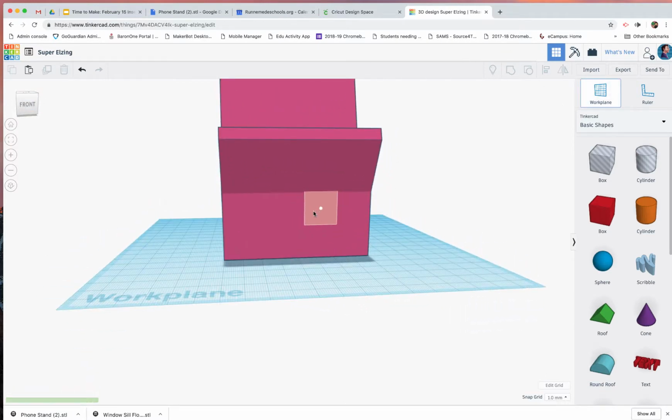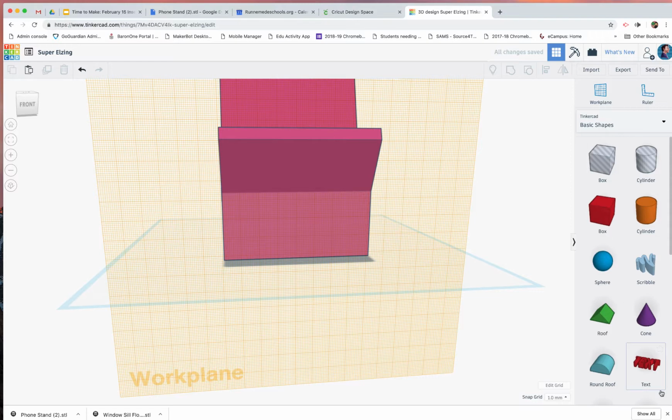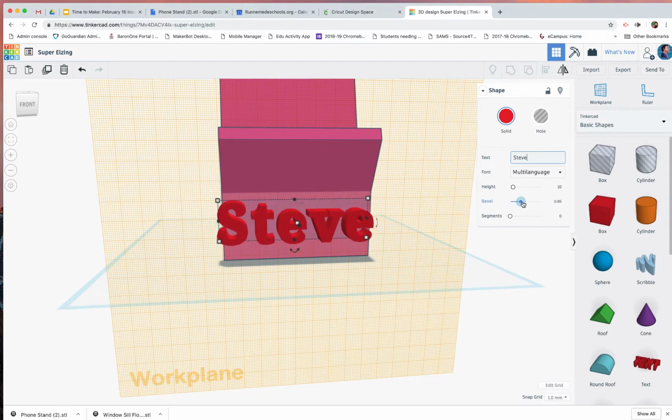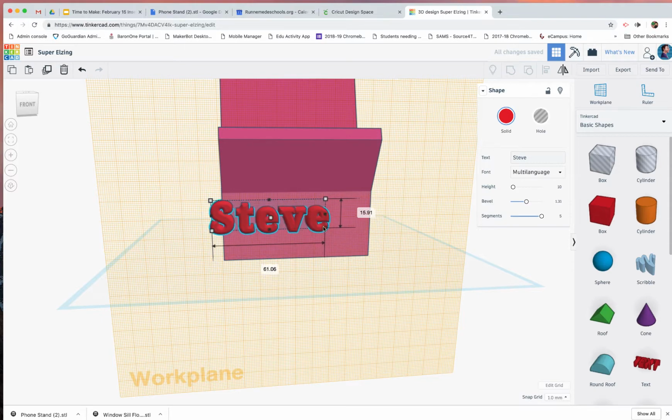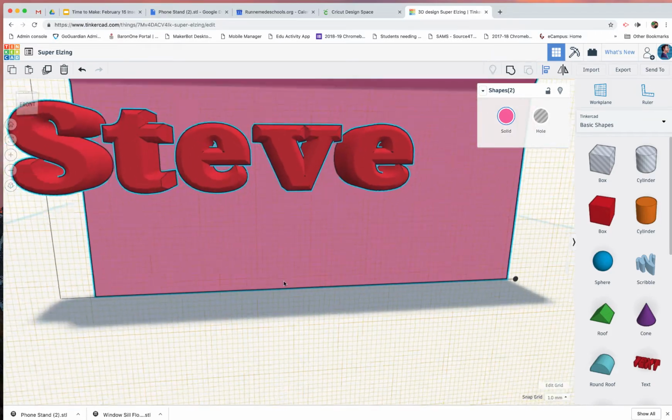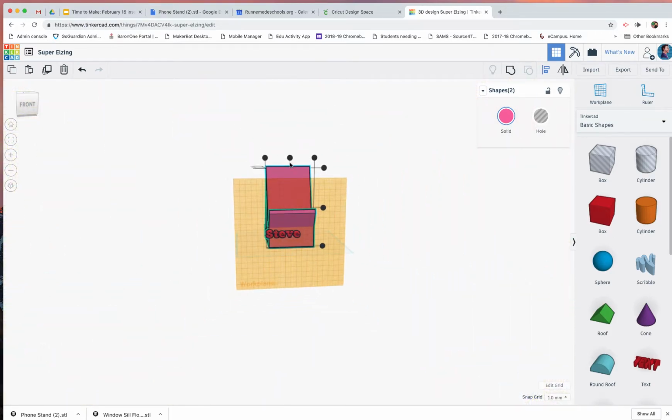Now you can take your work plane, put it here. Take the text, put it right on top. Now you can type, I'm going to put Steve on it, and I'm going to do a little bevel, and some segments. I can resize it, and then align it, center it, and there you go.